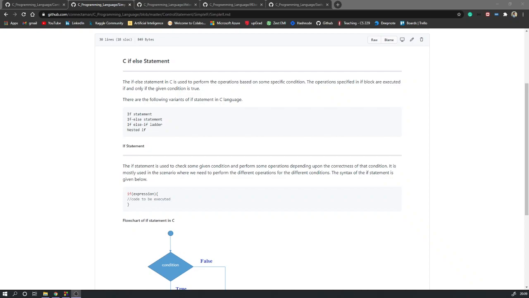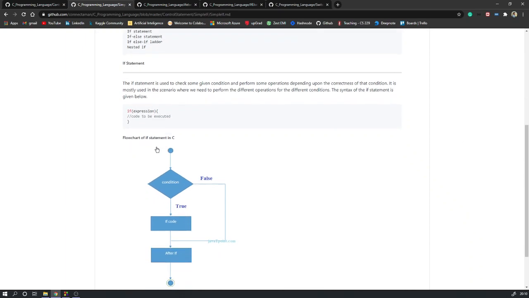So what are the conditional statements that are available in the C programming language? We have basic control statements like simple if, if else, the if else if ladder, and then switch case. We'll look at all of these, understand them, and then later write the program for all of them. So simple if, as the name suggests, is very simple.